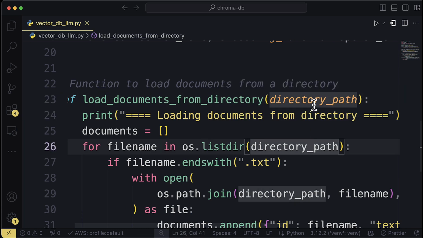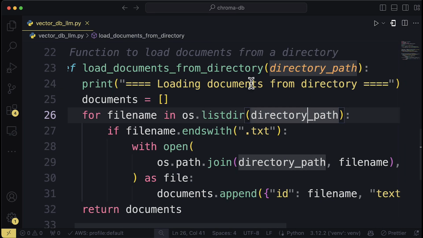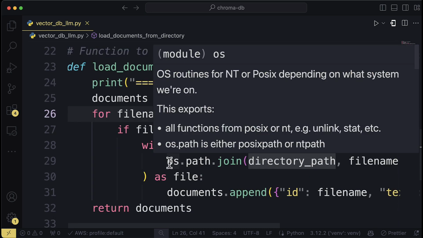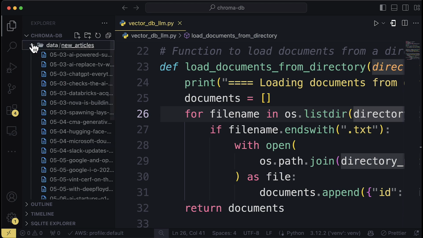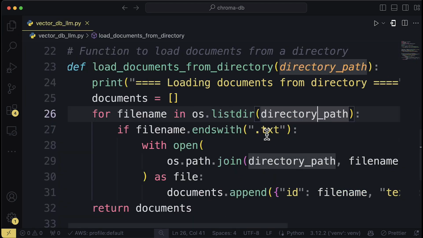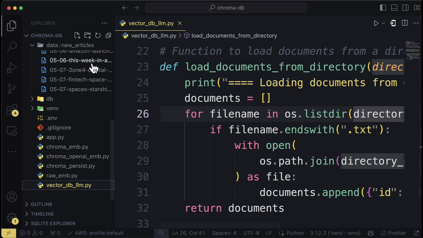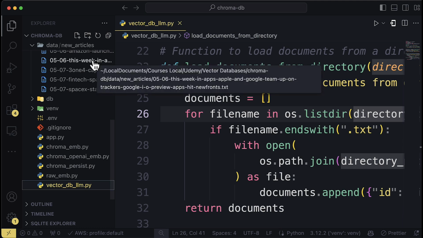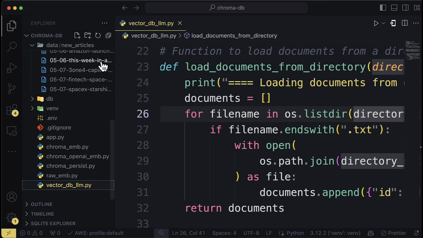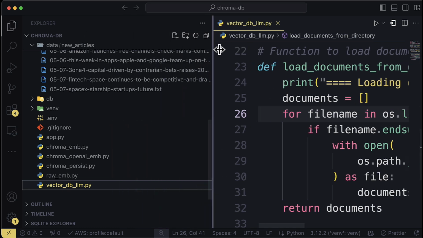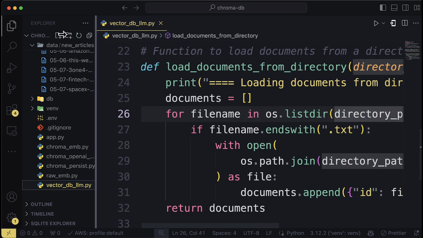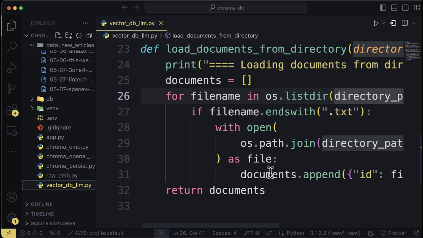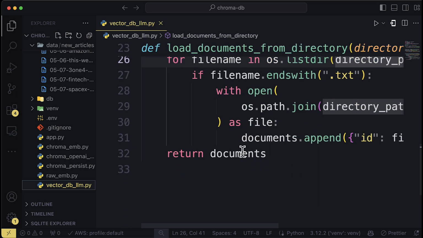I have this print that says loading documents from directory. Essentially here we go to this directory where we have data and new articles, and then we find all of these files that have txt at the end. As you can see, if I hover over these, all of them have txt at the end. It's kind of hard to see, but there we go. So going through all of that, we create the actual document, and then we return the document.